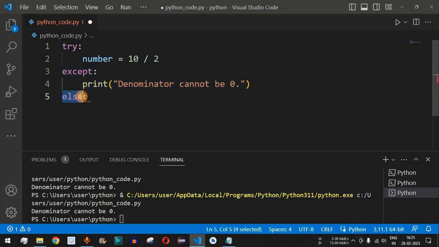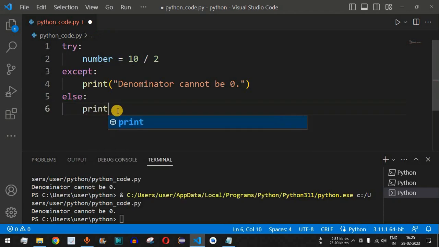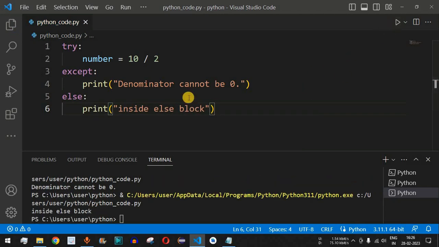But let's say in the end, if we have this else block, whatever code we provide over here will get executed only when there is no exception occurring inside the try block. So over here, we will say print, we will simply say "inside else block". So guys, this is the code. Let me save this file now and try running this code.